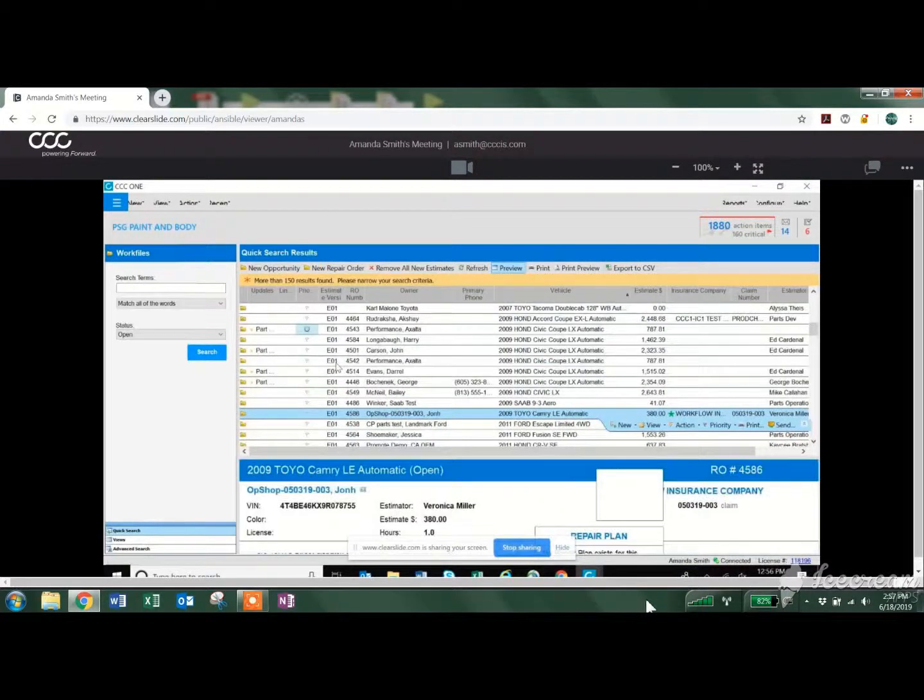So I'm going to run through in CCC One today how to double check and see if you as the vendor are in the system, how to add yourself, and then how to double check that the live part, when you are writing an estimate, will show up and what that all entails. So on this screen, this is the main screen of CCC where estimates and repair orders sit.